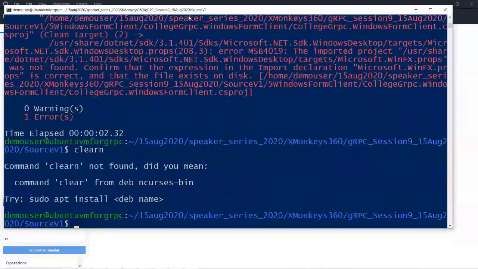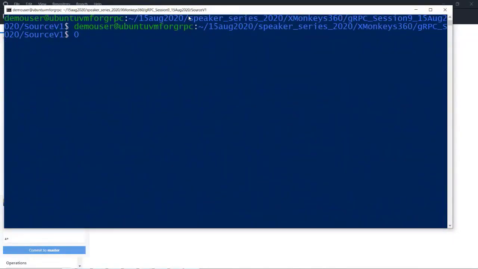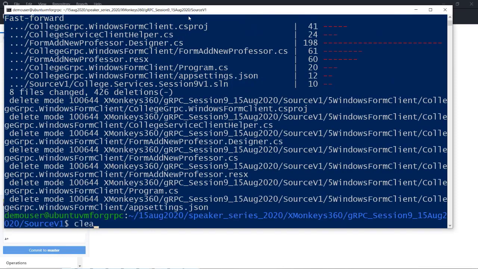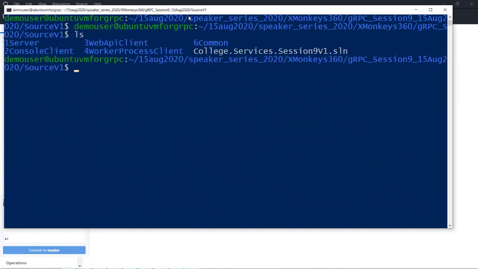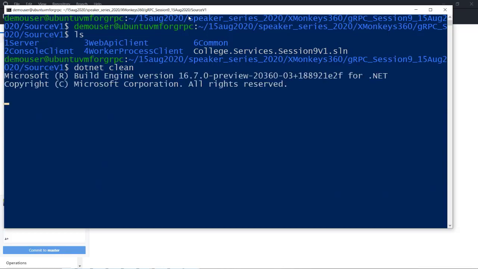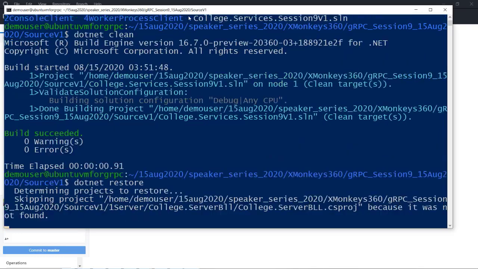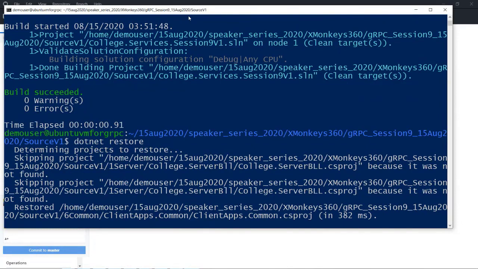Okay, cool. So we have removed that. So git fetch, git pull. Now we have server, console client, web API client, worker processing, and common. Okay, so .NET clean. Okay, it does clean. Then I'm saying .NET restore to bring in all those dependencies.